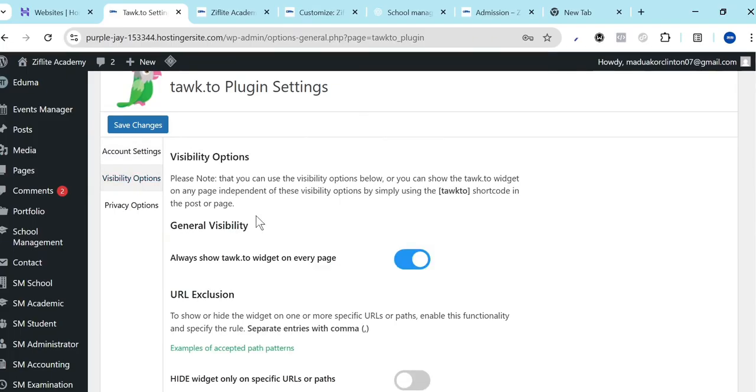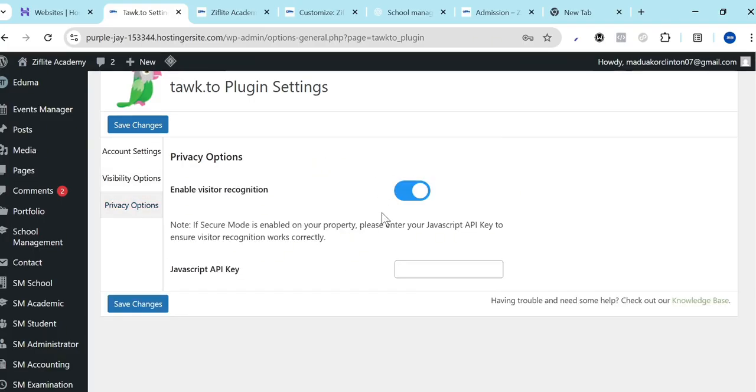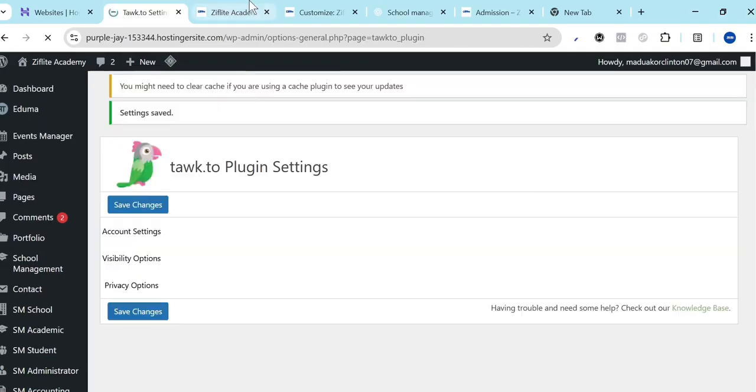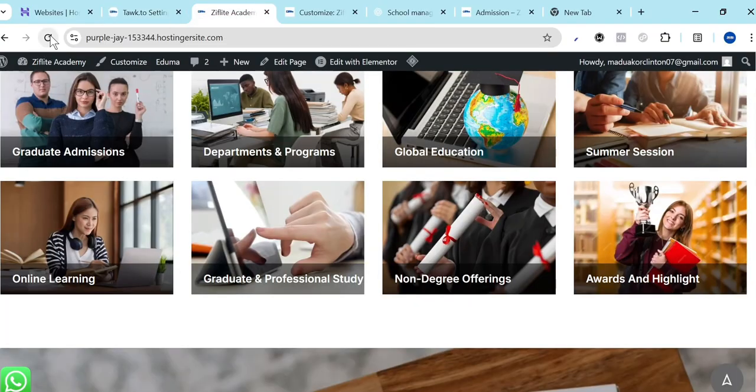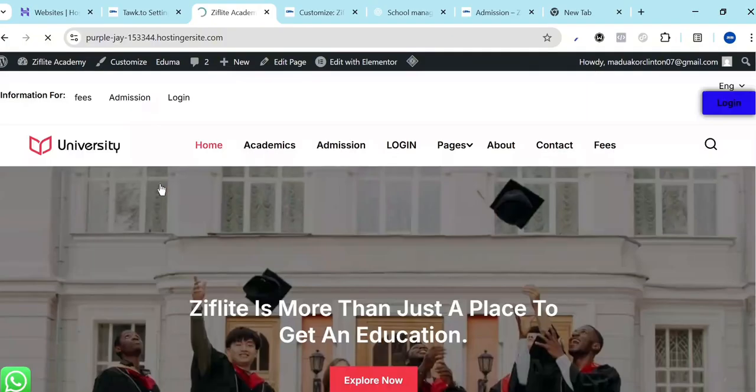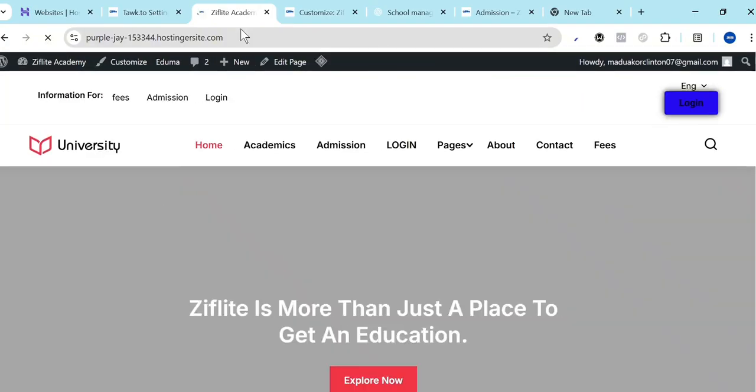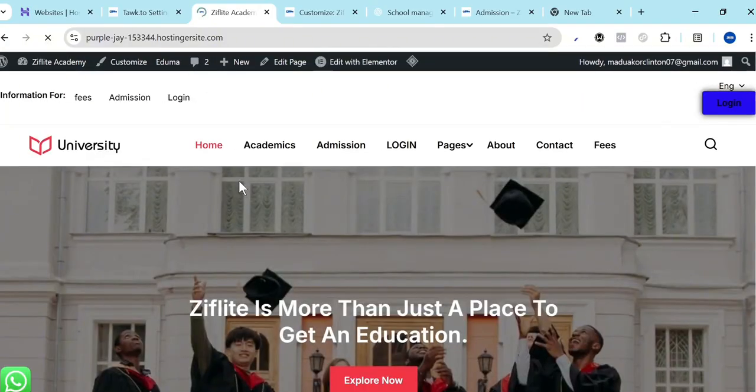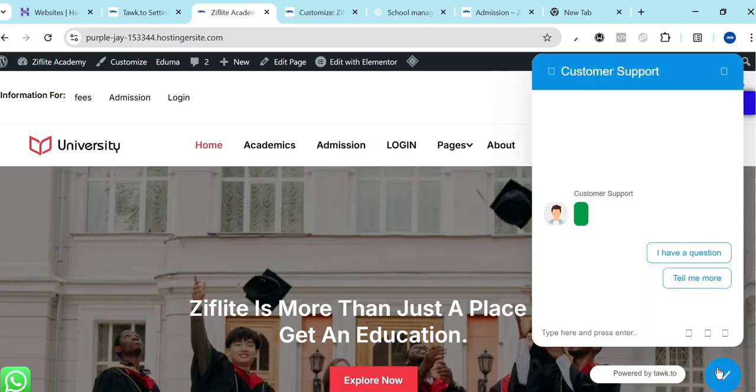Then come to the visibility options and make sure this is checked. On privacy, make sure this is checked as well. Just click on save changes and you are done. Come back to the front end of your site and refresh. One thing about Tawk.to is that your site has to load completely before the live chat is going to appear. So yeah, you can just check it out.